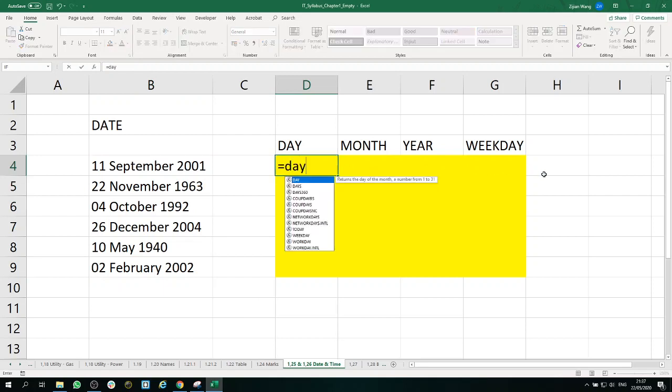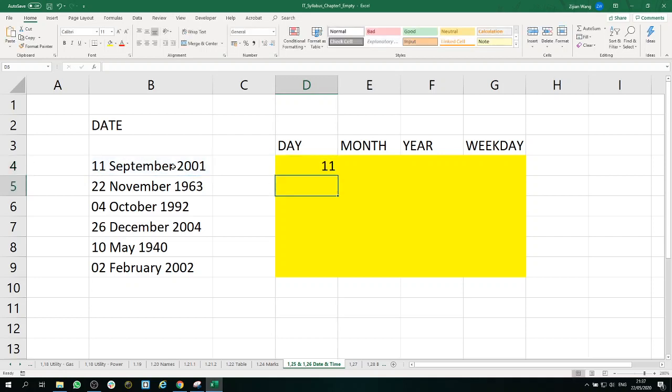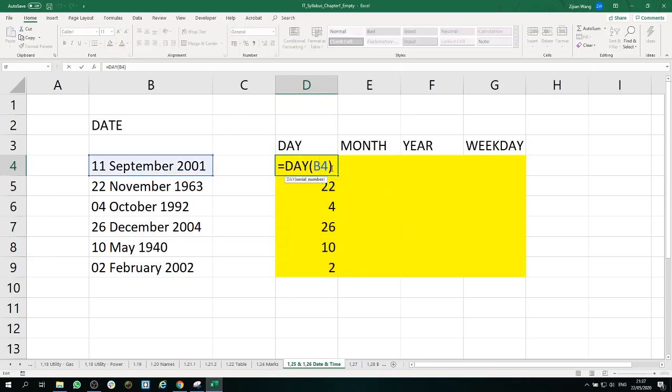For example, this one we will try the function day, and then give the input of this, and here we go. We have the day of this date, so only the 11th is retrieved, not the September, not the 2001. So following this logic, we should have 22 here and 4 and 26, etc. Let's see if that's the case. Yeah, that is the case. Using the day function can give you the day of the date.